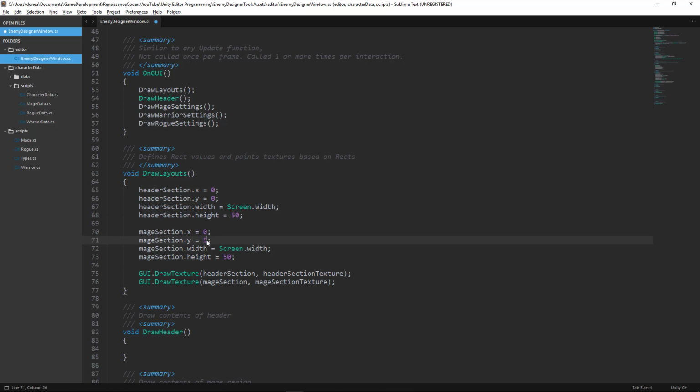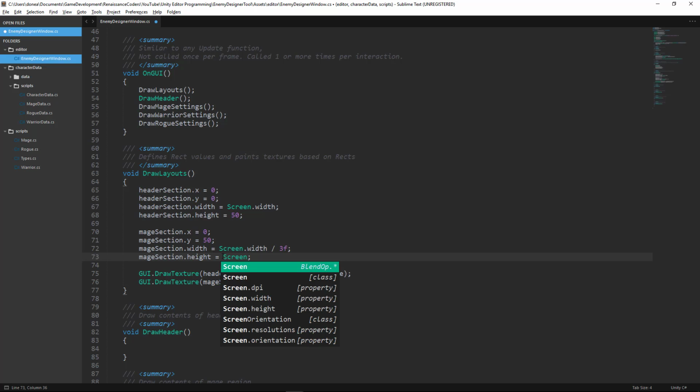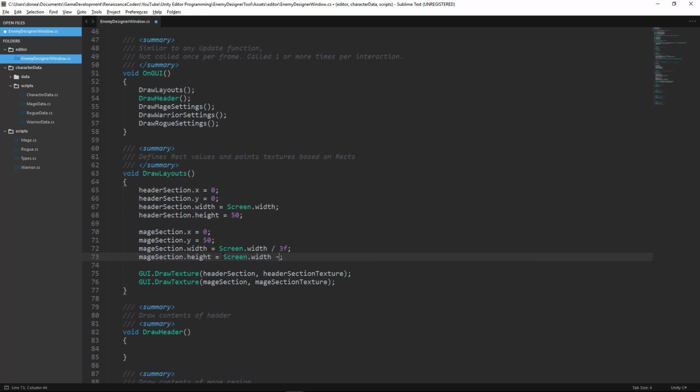Now, since we're going to have 3 partitions for the mage, warrior, and rogue sections, we want to make sure that the width of the mage section is screen.width divided by 3f. So it'll only be 1/3 the width of whatever the screen width is going to be. And then the height needs to be all the way down to the bottom of the window. So we'll say that the height is screen.width, but we're going to subtract 50 pixels because the header section takes up the first 50 pixels.